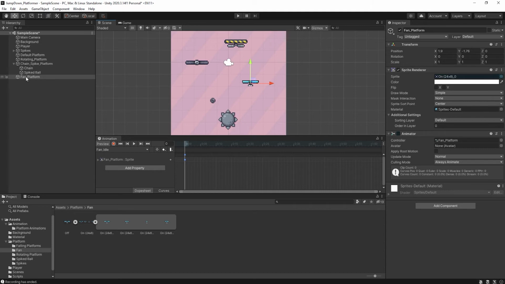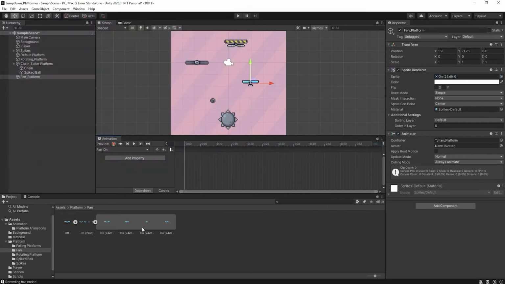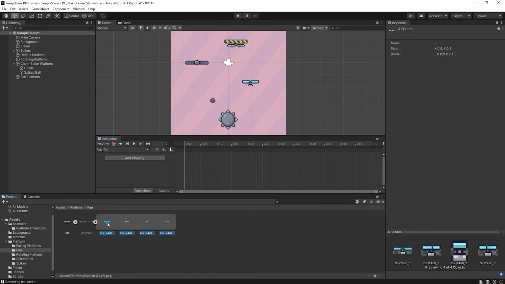And also now select the fan and create a new clip, fan on. Now select these and drag them into the timeline, and if I press play, as you can see, the fan is rotating.